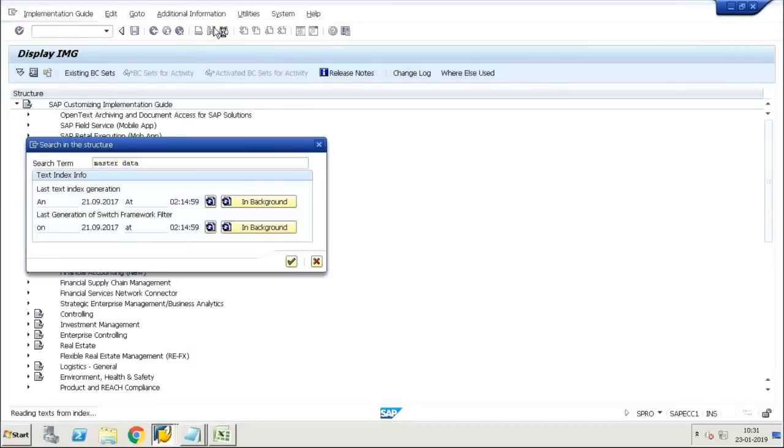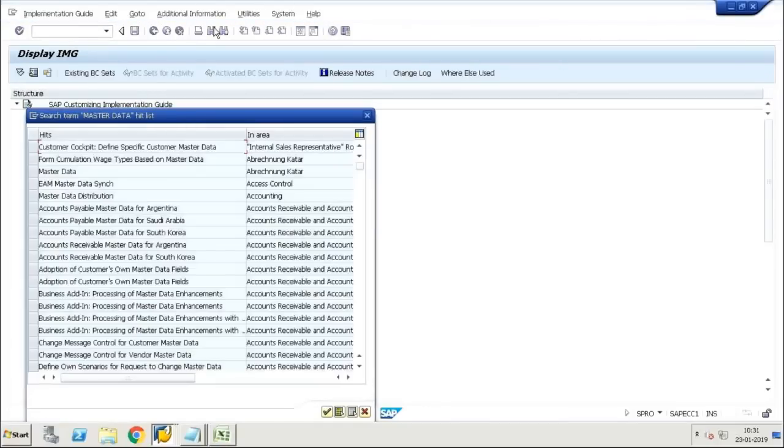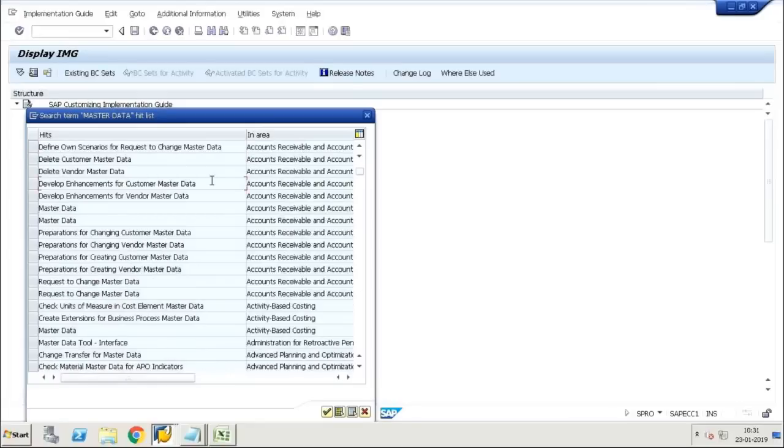Karthik, we said that via BC Sets we are moving the data from one table to another table. Correct. So only for SAP, or non-SAP systems also we are able to do? Only for SAP. Fine.